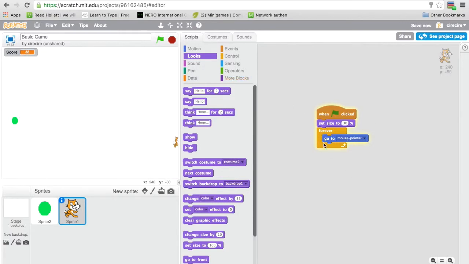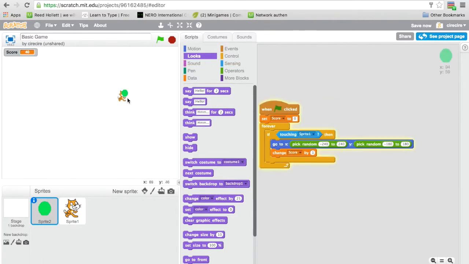We looked at this last time. It'll bring the size down to 30%, which just makes it this smaller cat instead of the full-sized one. And then it says go to mouse pointer, which does exactly what you'd think it would do, which makes it go to the mouse. And then here we have this other sprite, which I drew. It's just simply a green circle. You could make it as detailed as you want, or as simple.